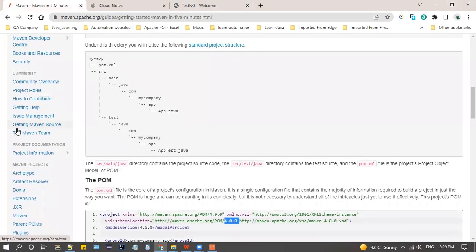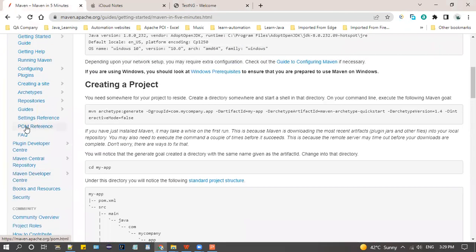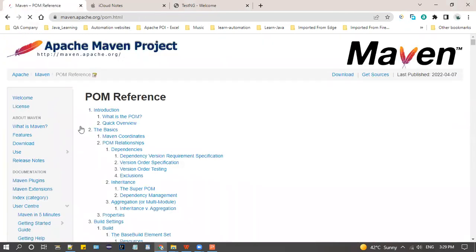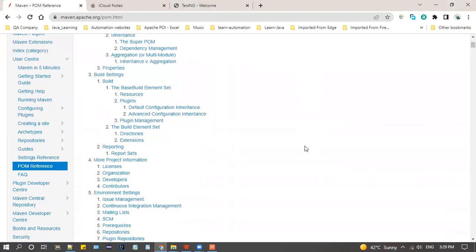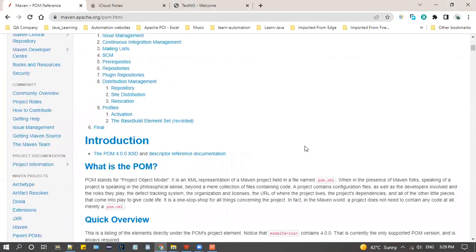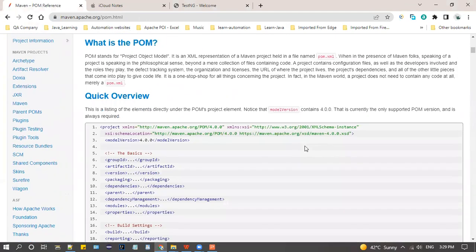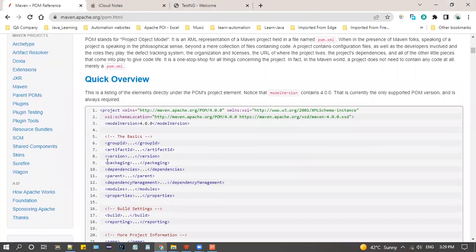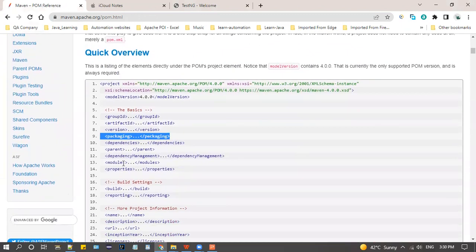Okay. So this is the official website of Maven. I will also note down this website so that you guys can refer to it. Here, if you see, we have this thing, that is the packaging. So what does this mean? Packaging basically means in which form we want to export this project.